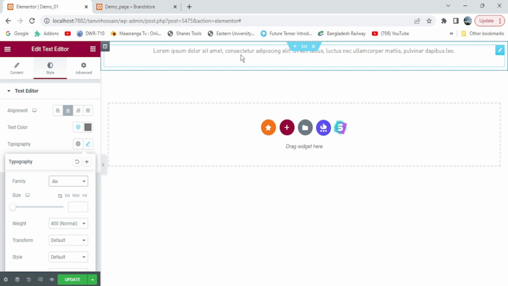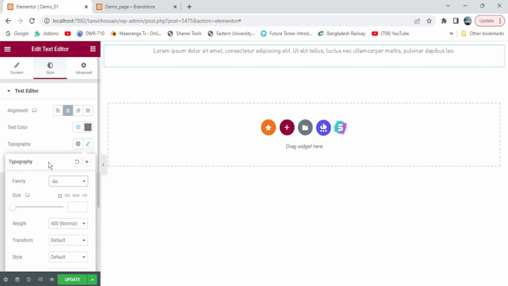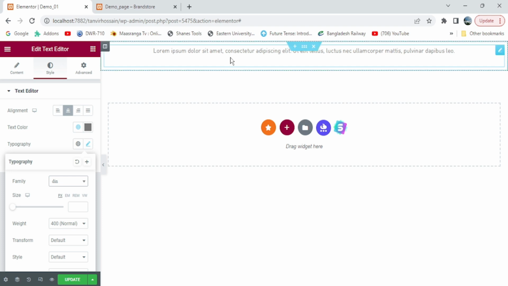So this is the way you can upload your custom font and apply it on the typography and set the family named whatever you have. It could be anything, like if it is named as Pixel, you need to type Pixel and select it, and then the effect will be applied here. Okay, so that's the way.